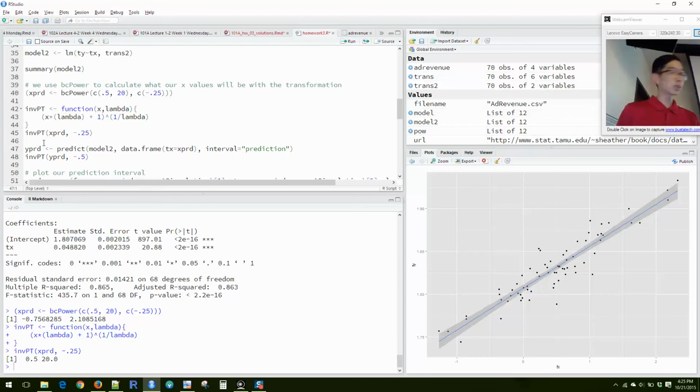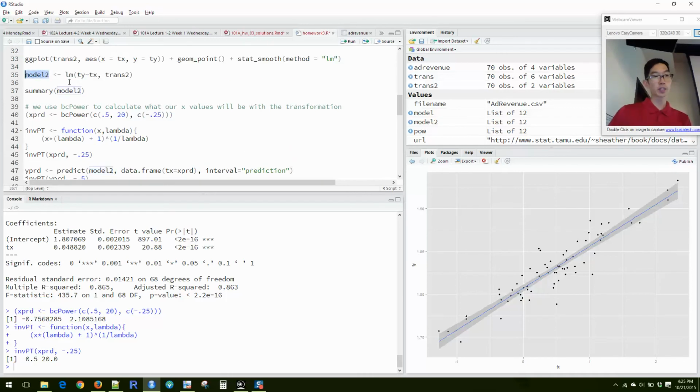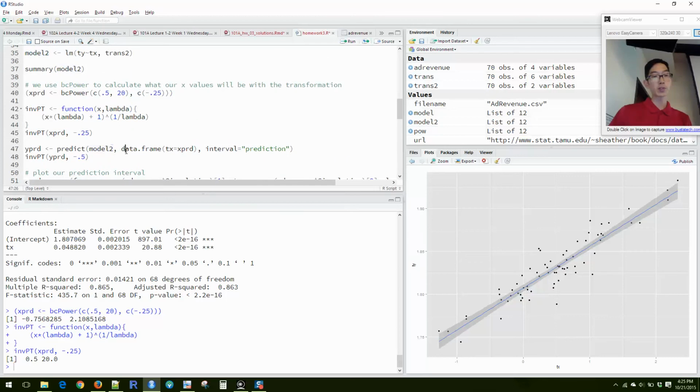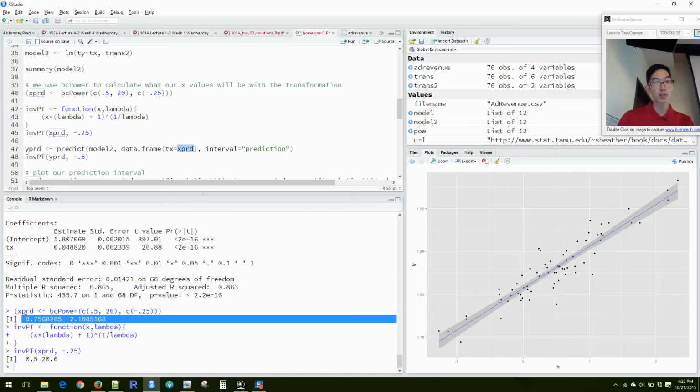So what I'm going to do is create the prediction values that I want. I'm going to use the command predict to create prediction intervals, based on model 2, which is our transformed model right here. And I'm going to create predictions for the powered x prediction values, which are these. We've transformed 0.5 and 20 million into the transformed values, and we're going to use that to create our prediction interval.